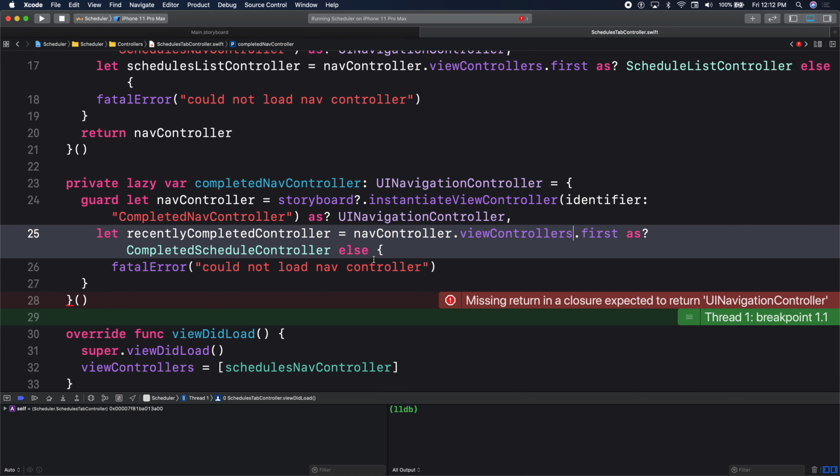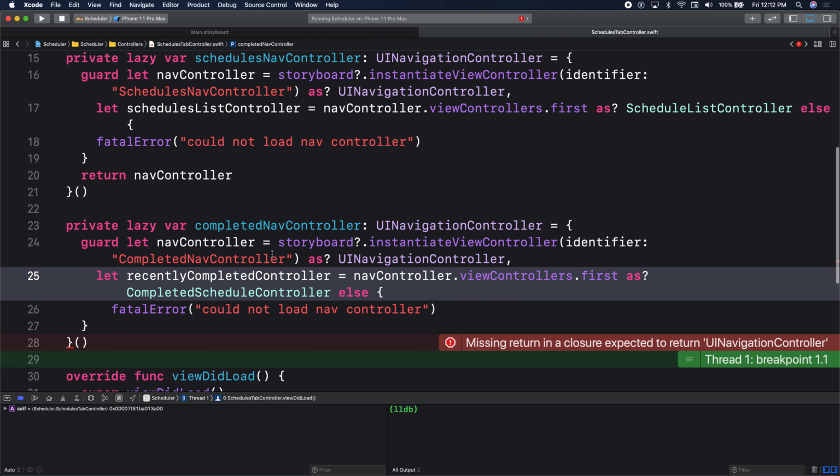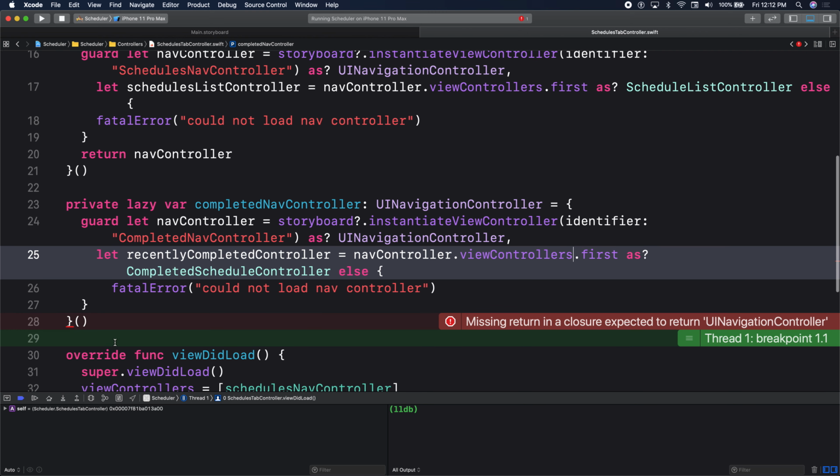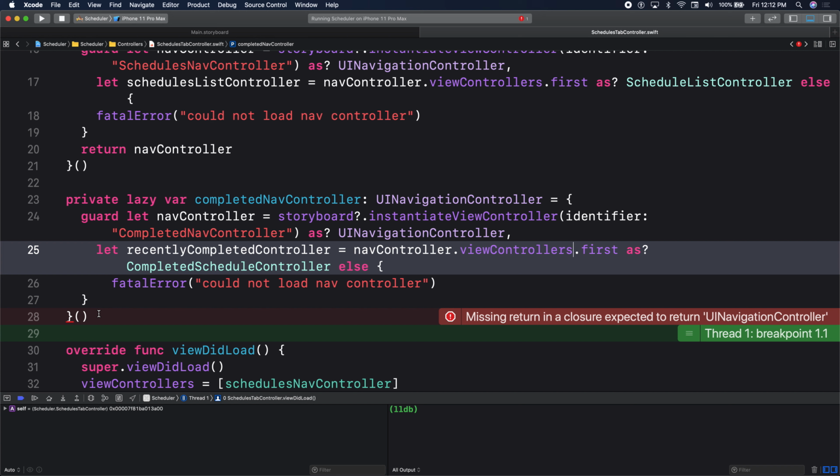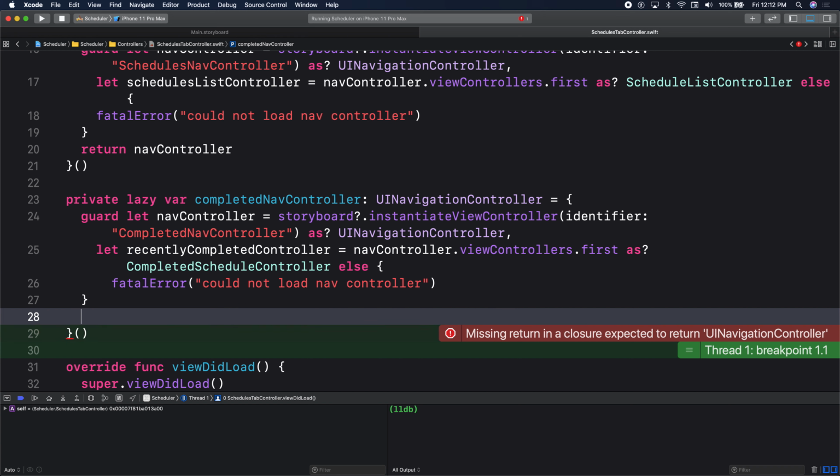Yes. With the first one or the second one? The first one? I want us to type it, so we'll type it again together. Yeah. Okay, so here we want to return nav controller.